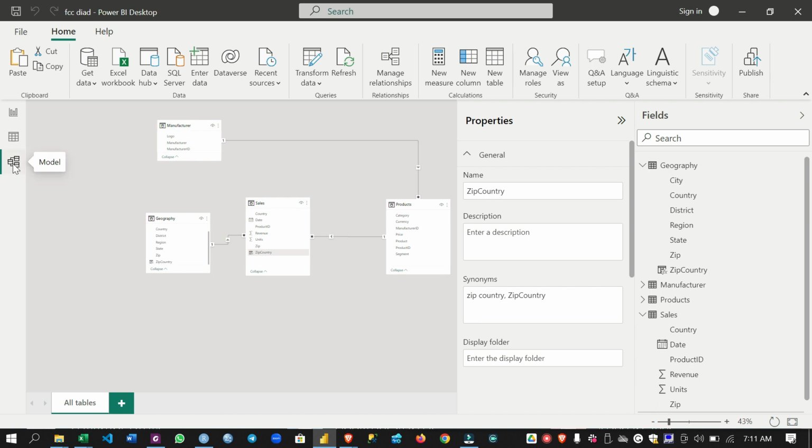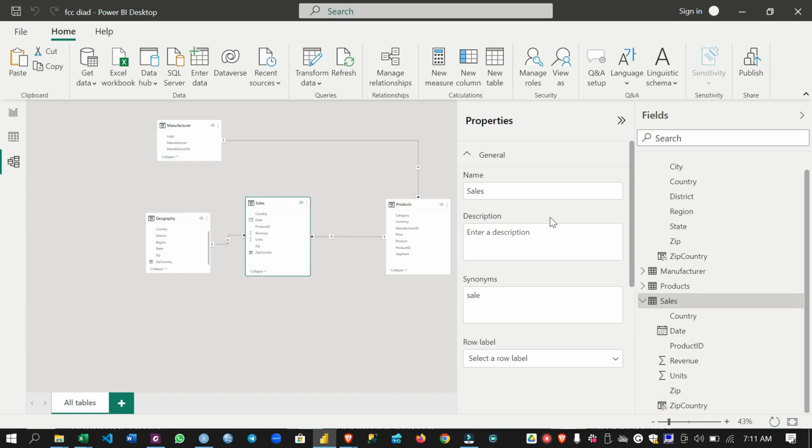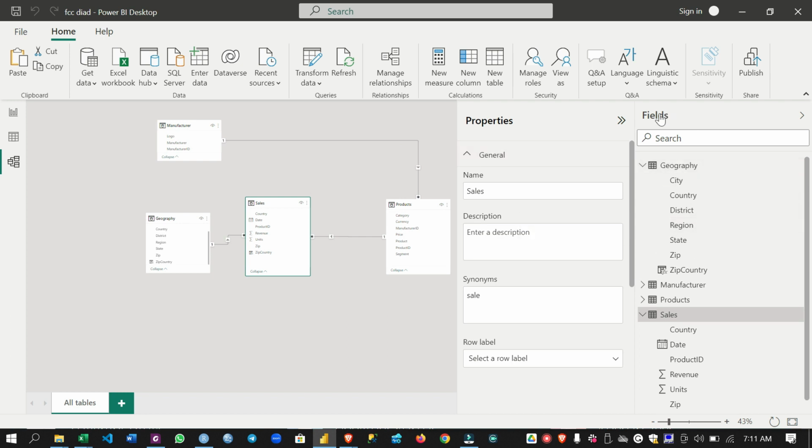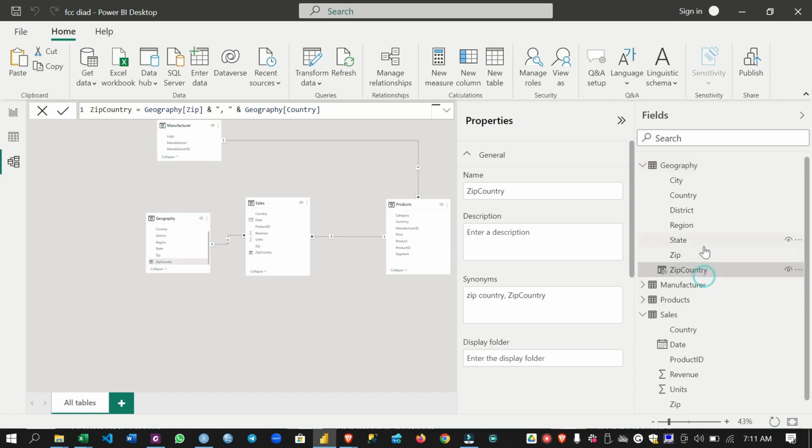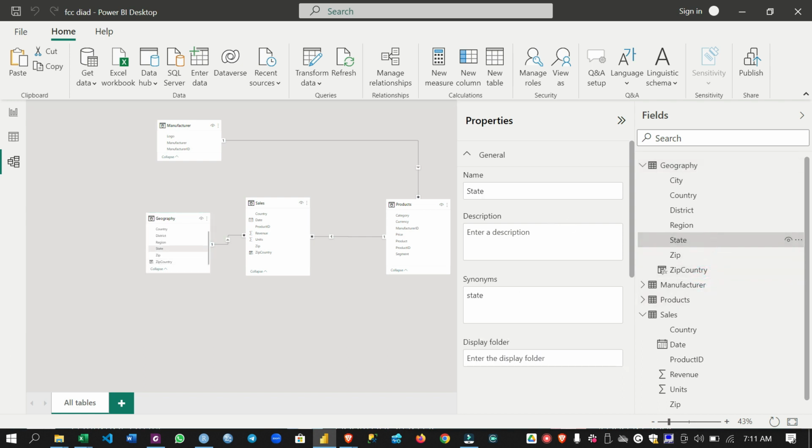So under your model view, or your model mode, you can see we also have properties here. Here you can edit the properties of various tables. Once I click on a particular table, you can see the properties here. I can even give it a description if I want, give synonyms, and also give the row a particular label. So we can also see we also have the fields pane. This is also the same fields pane which you see under the report and the data view. So you can also be able to select your tables from here, select your columns from here, and also perform some customization, maybe on the name or description of a particular column or a particular table.